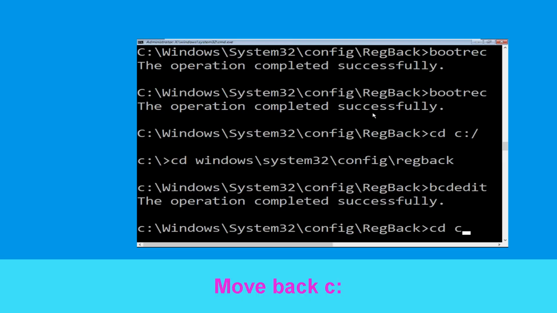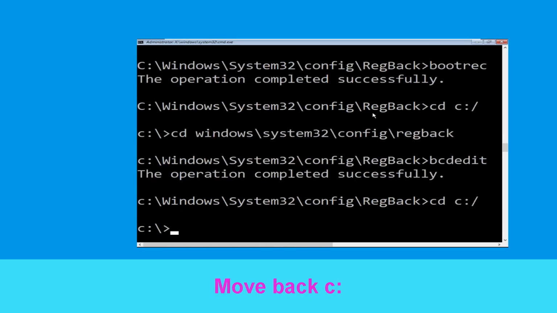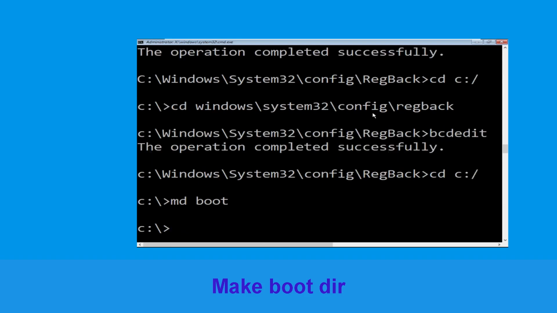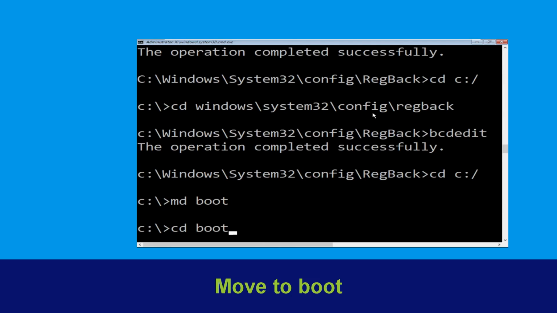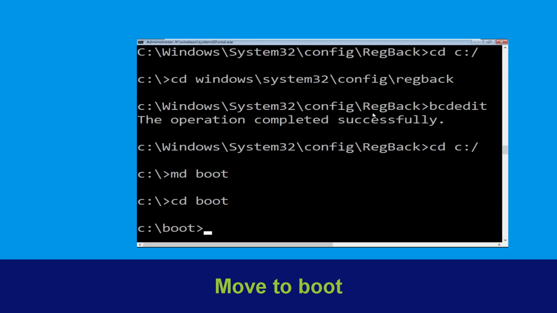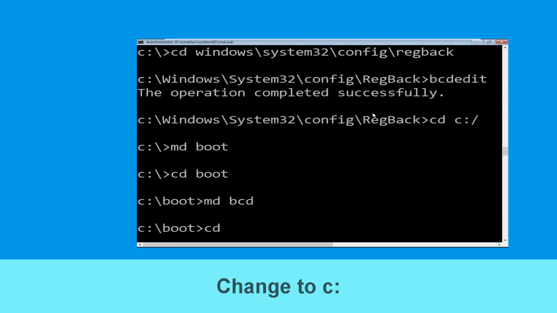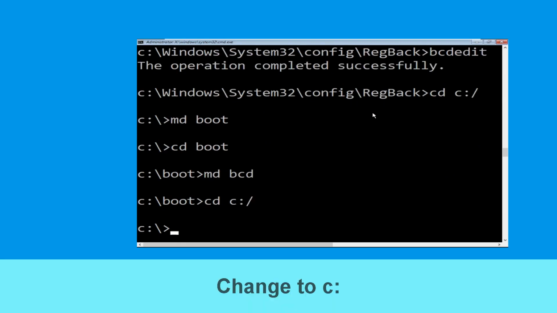Now type cd c:/ and hit enter. Now type this md boot and hit enter. Type cd boot and hit enter. Now type md bcd and hit enter. Type cd c:/ and hit enter.